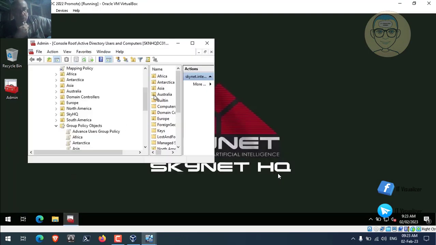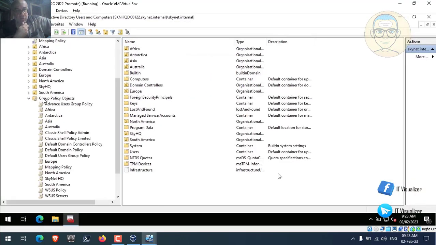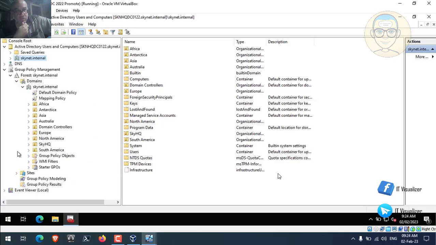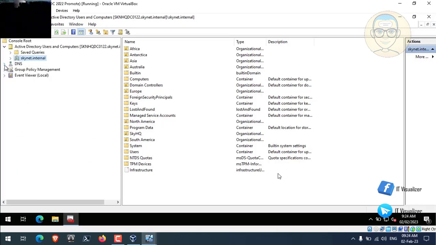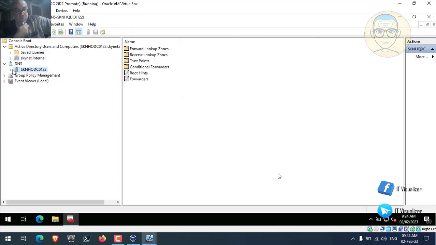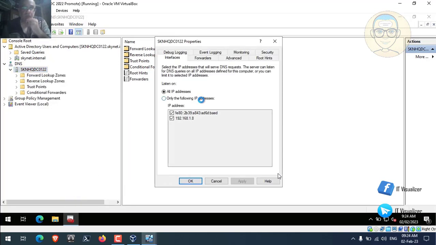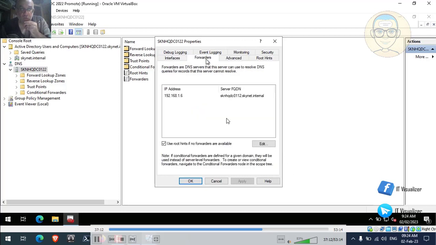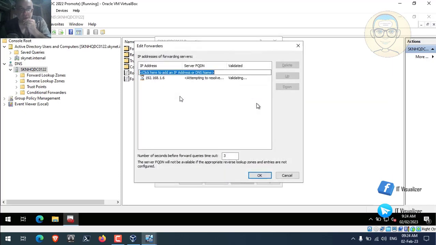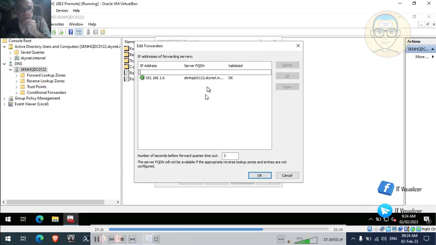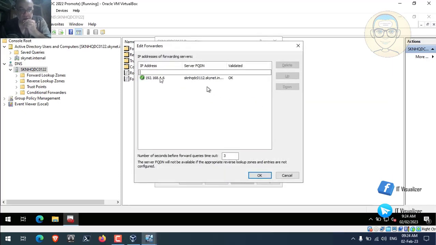So now if we open our new console, we will see the DNS. Everything is there. So this is the DNS. If you go and see the properties, there is a little bit of a problem here. In the forward DNS, we need to remove this. This is not correct. This should be the IP of the router, or Google DNS. So we need to remove this one.